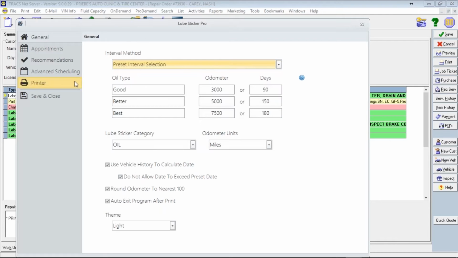But we can go back to our interval section. And one of the things you may have noticed is I hit that save and close when I went back to the main screen. Any changes that I make here, Scott, I have to be sure that I save and close, or it'll all go away when I close the window down up here.